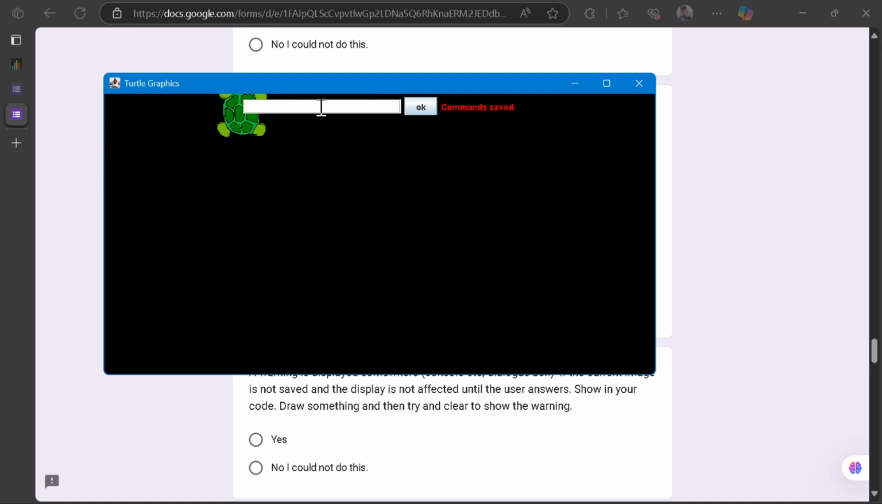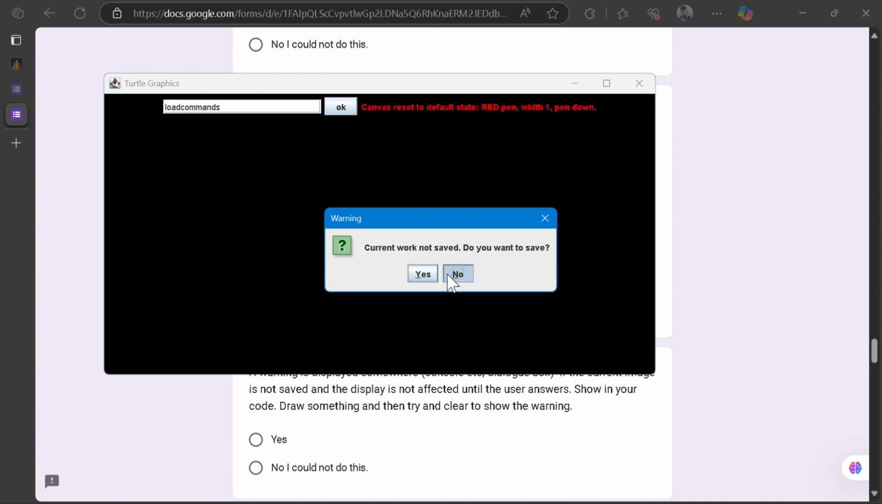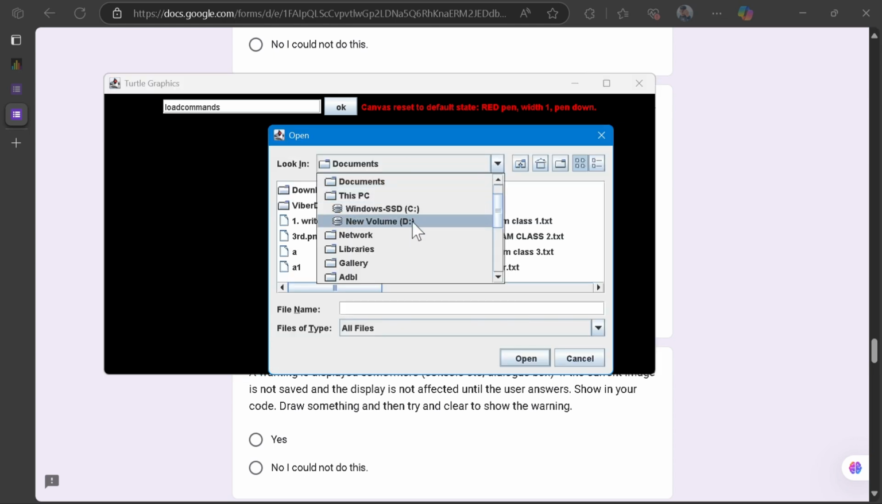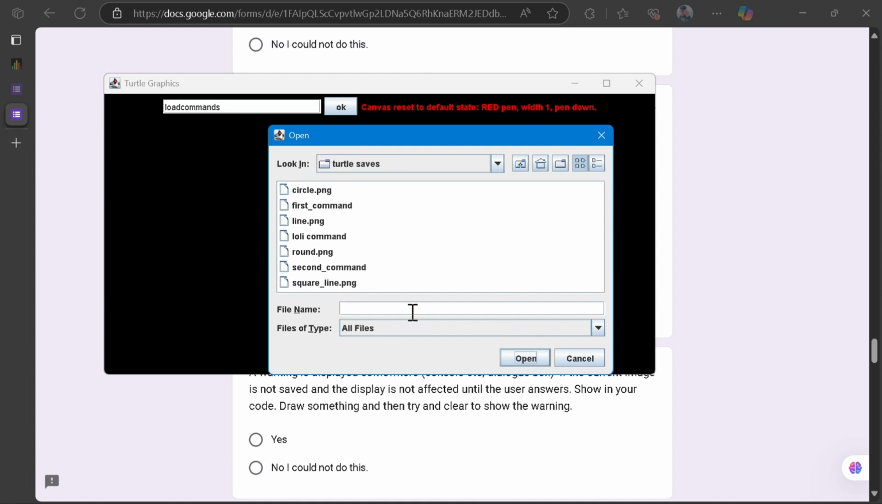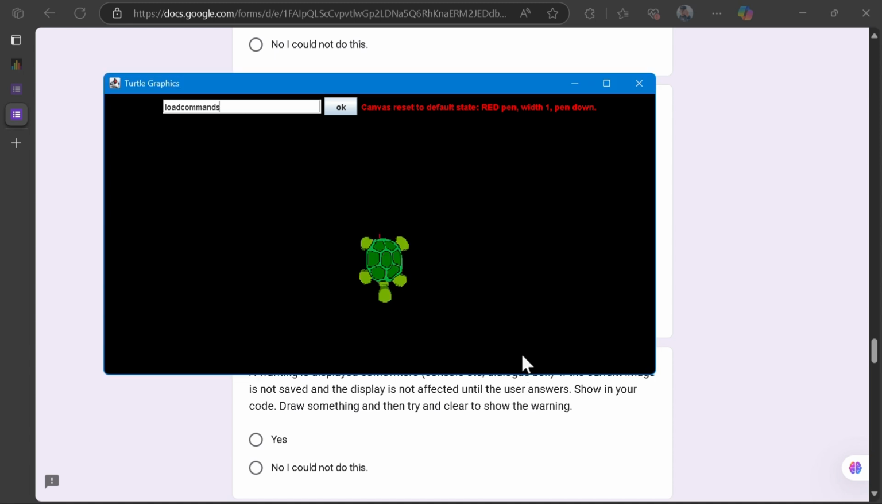and then I'm gonna write here second command. Now I'm gonna clear this, reset the turtle, and I'm gonna load command. No, and then here's the second command, open. As you can see, it draws the first command as well as the second command. That was the first command, and then this is the second command. It will run this time.